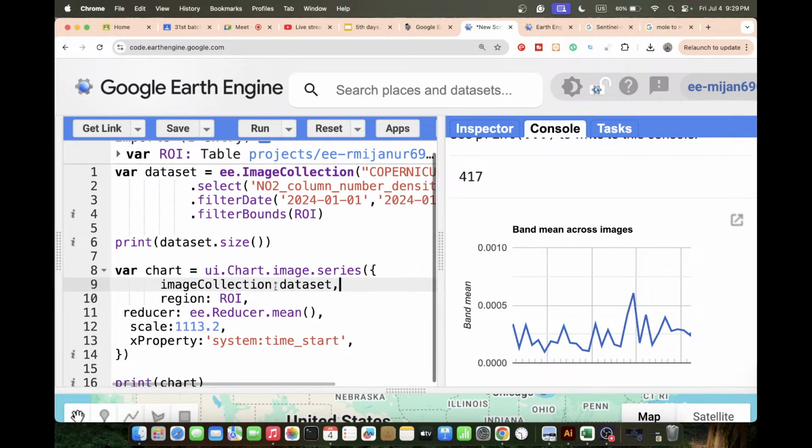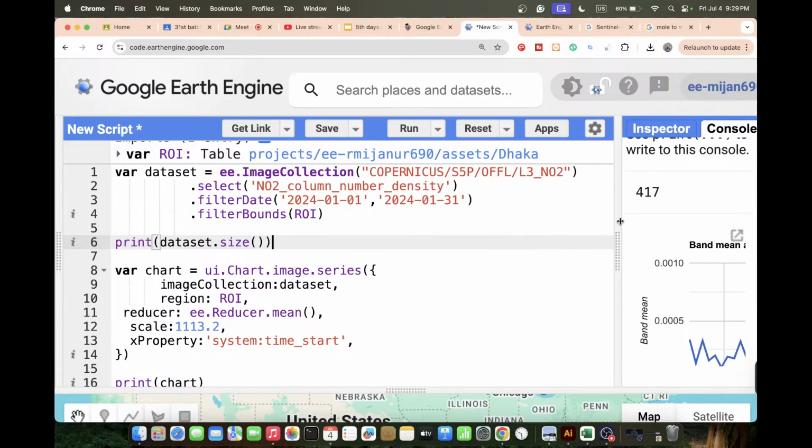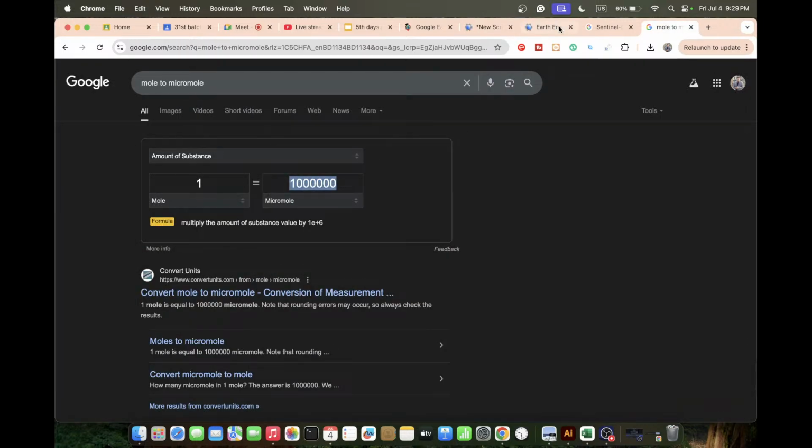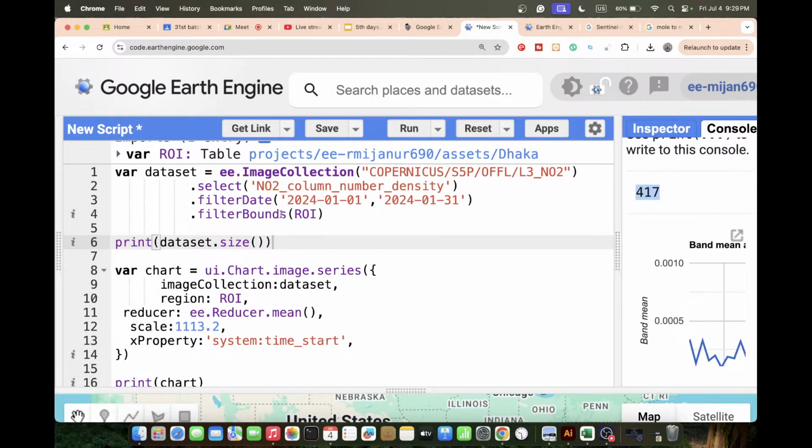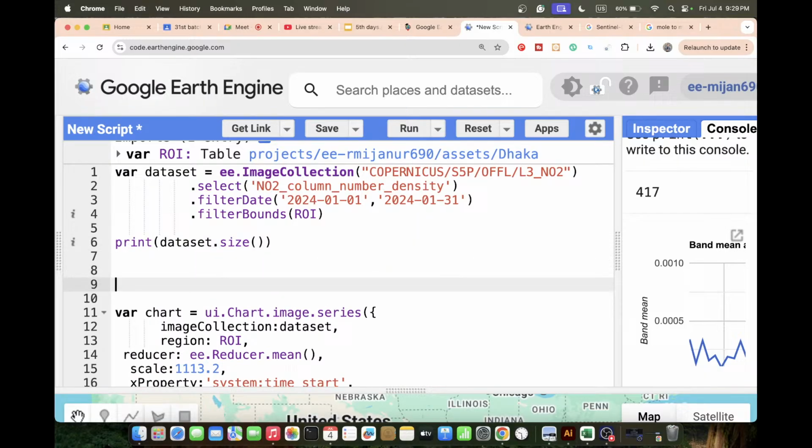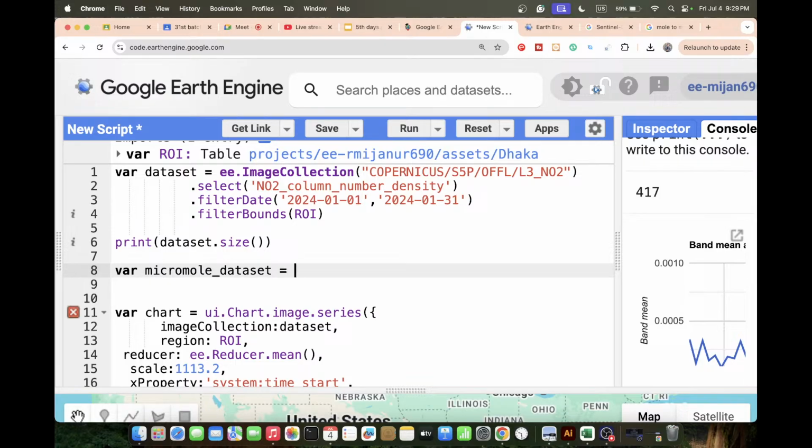For the multiplication, this time we create a function. This function helps you multiply all of the images at the same time with this value. So let's create a function. For that, take a variable. I put the variable name, suppose, micromole dataset. Then I use the function keyword and put the element name img.